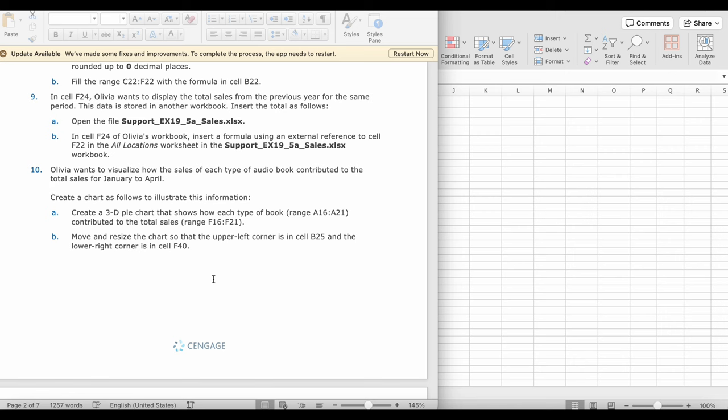Just like that. B. On the new locations worksheet, clear only the contents from the cells containing data, not formulas, in the ranges B6 to E11 and cell H2. So B6 to E11, Command H2, and then you're gonna right click it and you're gonna click clear contents.